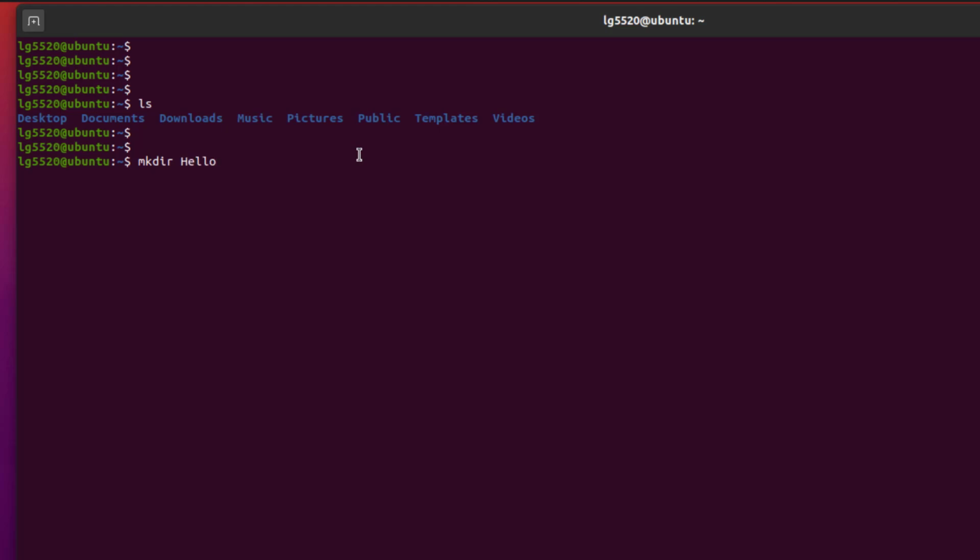So right after you enter the mkdir, you press space, and then you enter any name that you want to name your new directory. Then you press enter. Now let's check out our ls command again.